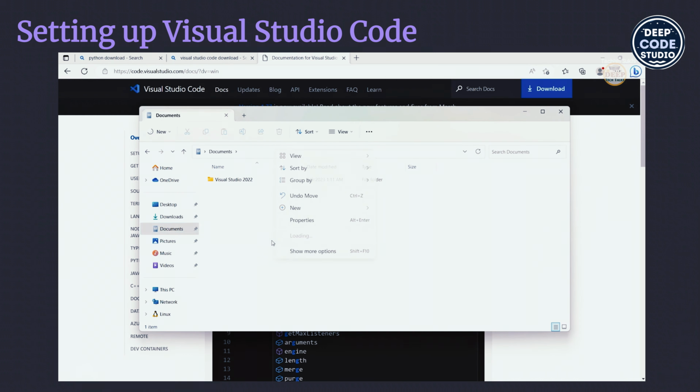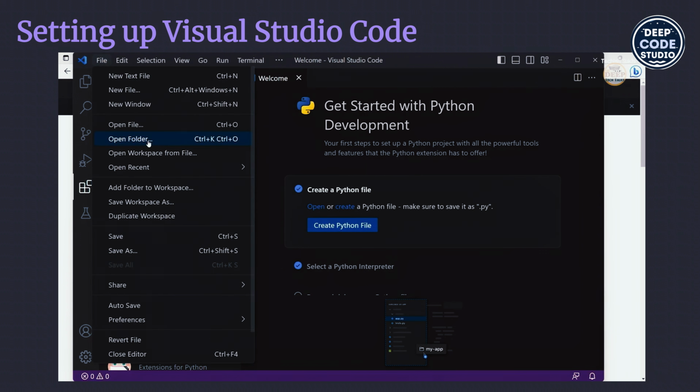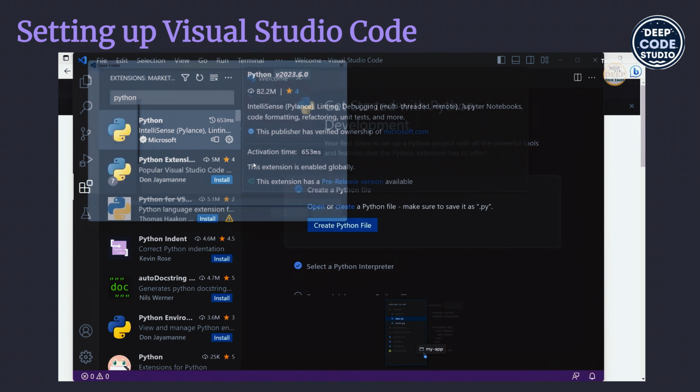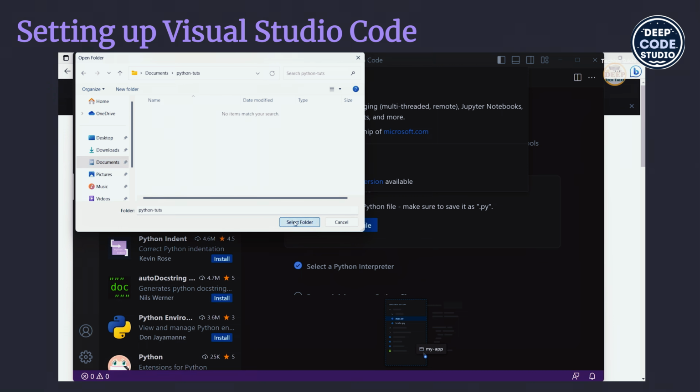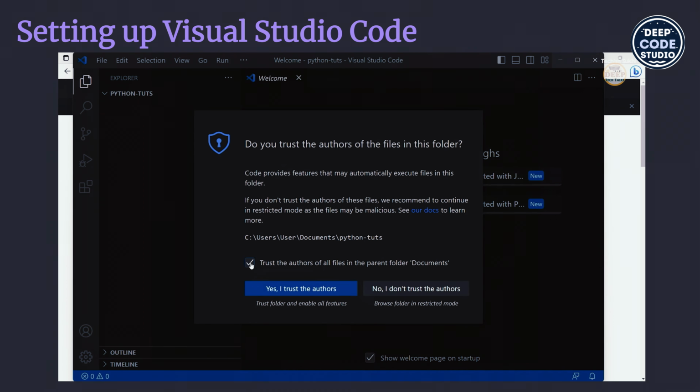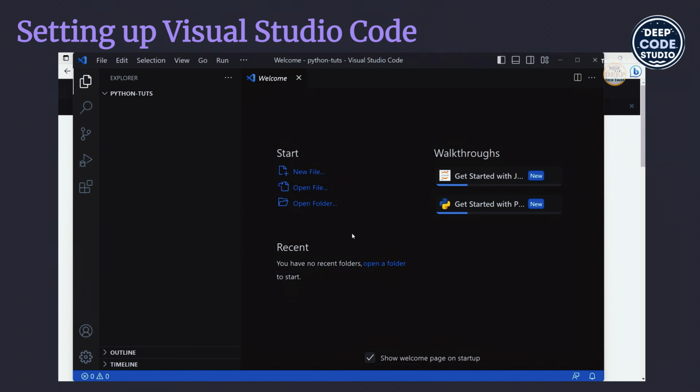Now we will create a directory where we will be storing all our Python files. Let us name it something like Python Tuts. Open our Visual Studio Code editor in that folder. Go to the directory, select it, and now Visual Studio Code will be opened in that folder. Trust this author, nothing to do here.